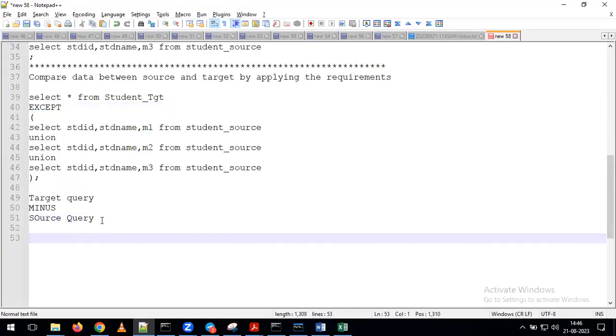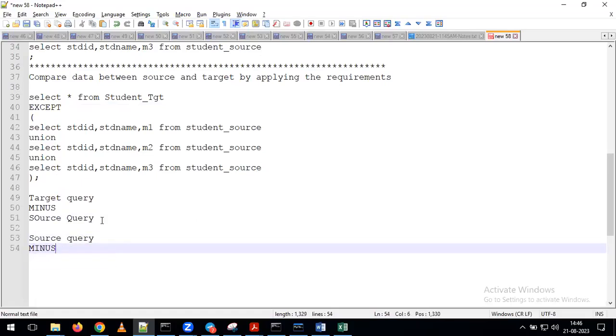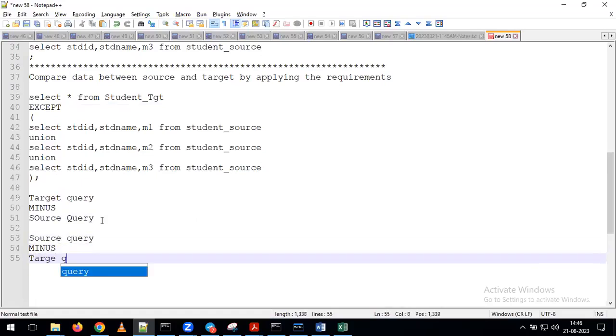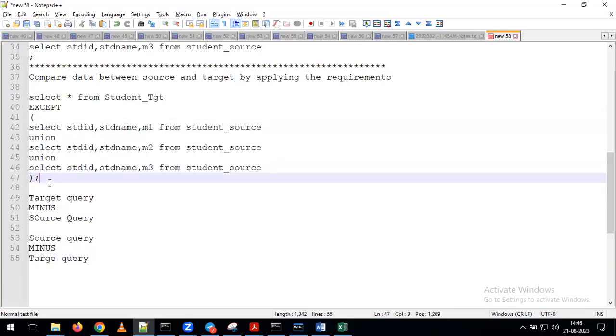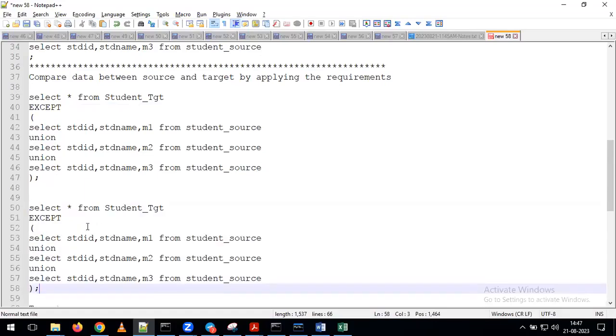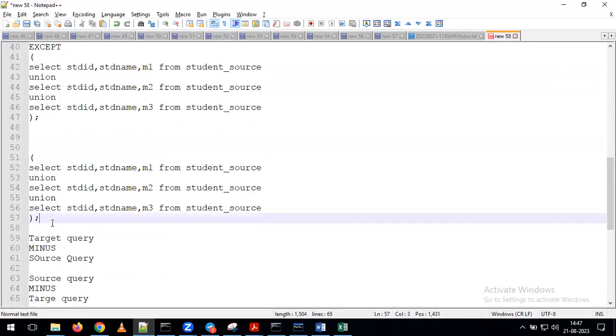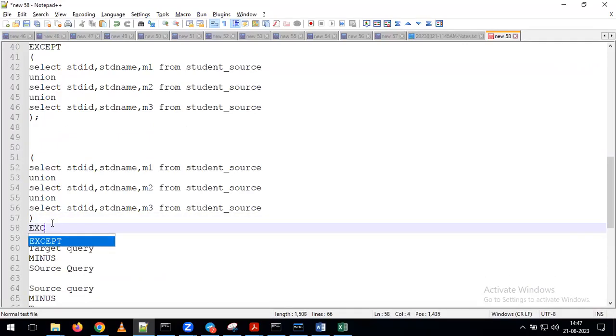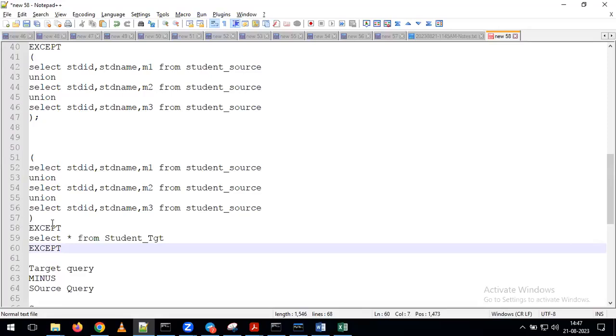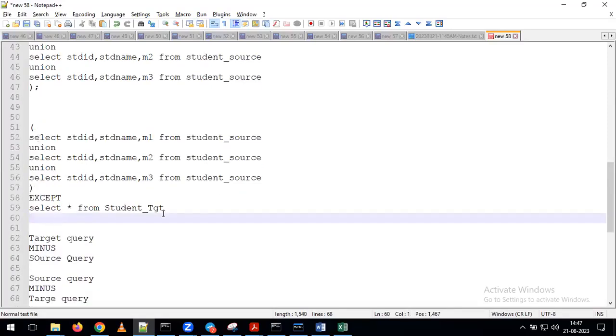Now tell me, in real time, do we need to perform only target query minus source query, or do we need to perform the reverse operation also? We need to perform source query minus target query also. Which means I'm giving the same query one more time, but changing the positions. First I'm giving the source query, then I am giving the target table query.